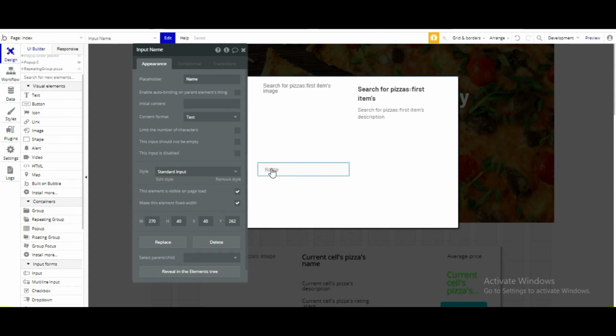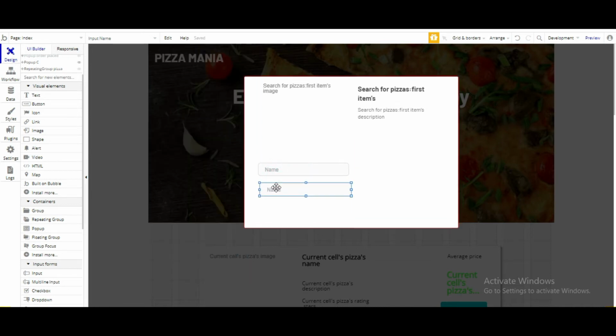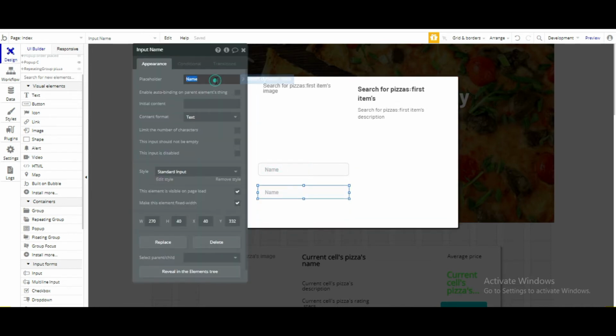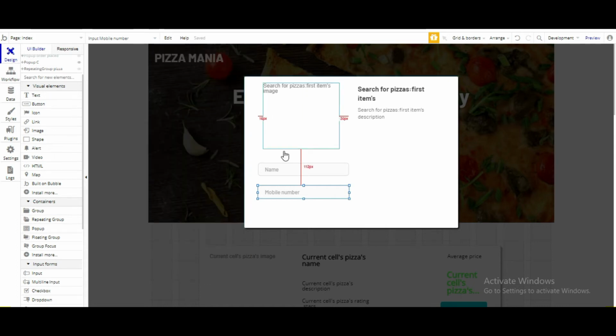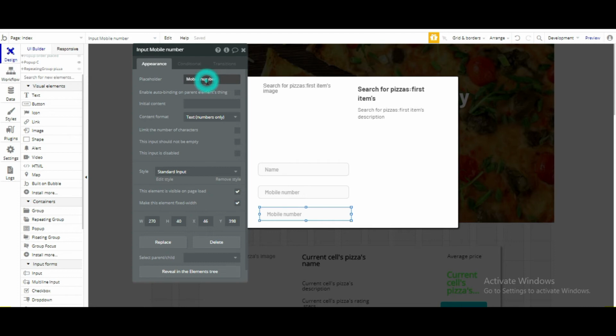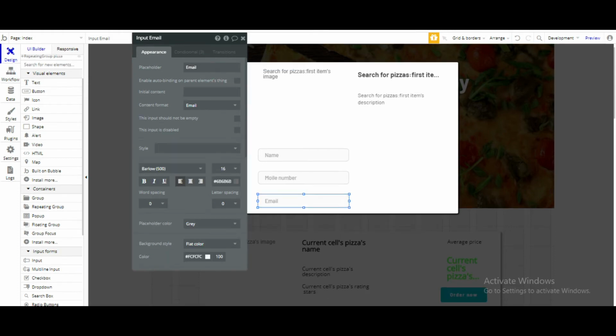Let's copy paste it. The next we want the user to enter their mobile number. Let's just write mobile number and the content format will be text numbers only. Let's copy paste it again as we want the user to input their email also. Placeholder will be email. So here we have made our three entries.